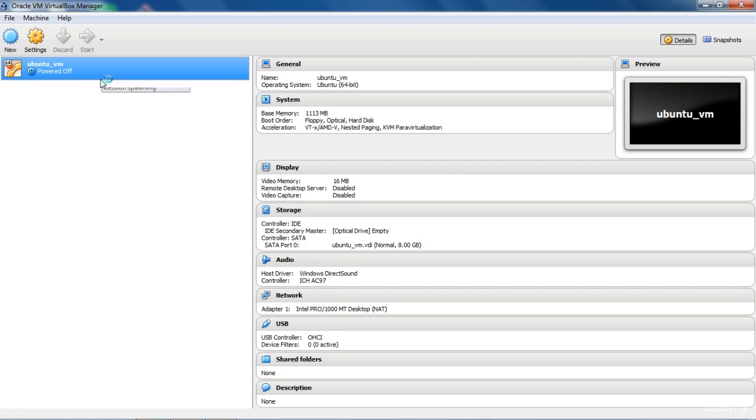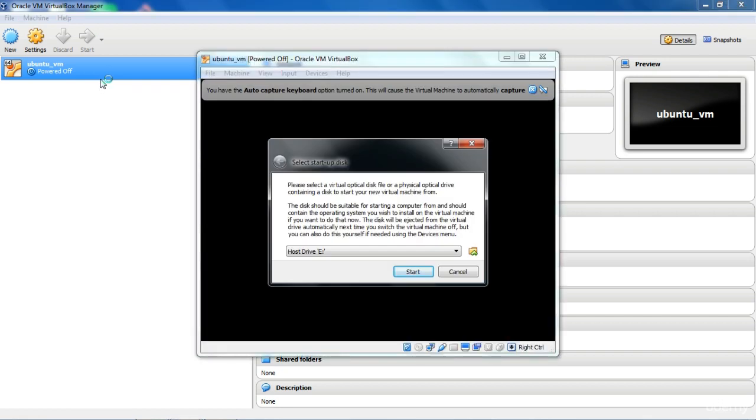So let us click on the VirtualBox manager, and I have the Ubuntu 14 version on my laptop CD drive. You just make sure you keep it in the CD drive and then click start.